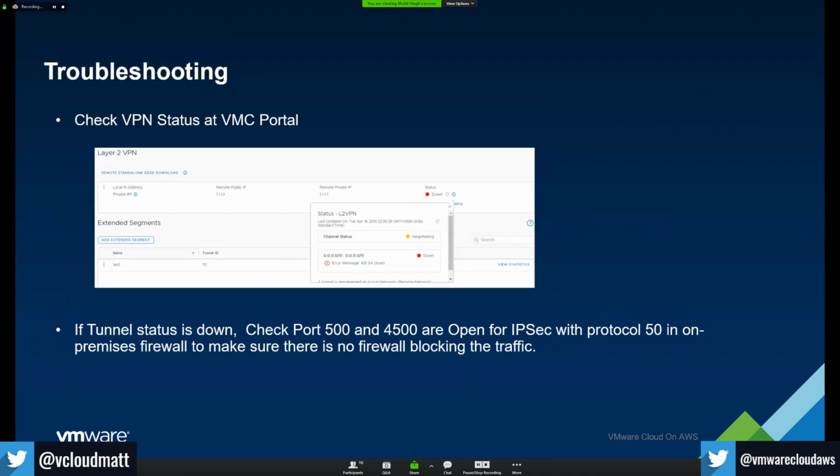If you have L2 VPN issues, the first thing to do is to check the tunnel status on the VMC console. If it shows as down, you can check the error messages by clicking on the i pop-up of the status section. Once you click on the i, it will give you an error message which is intended to help the reader identify errors due to misconfiguration of their end of the VPN. If the tunnel status is down, it is important that you check ports 500 and 4500 are open, and also IPsec with protocol 50 is allowed on your on-premises firewall.